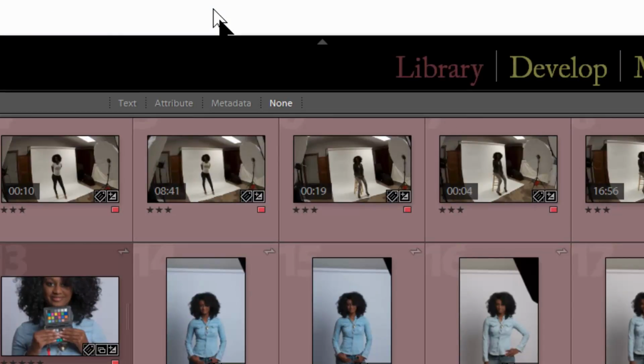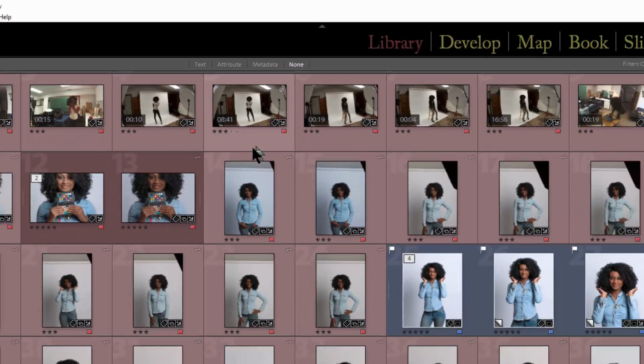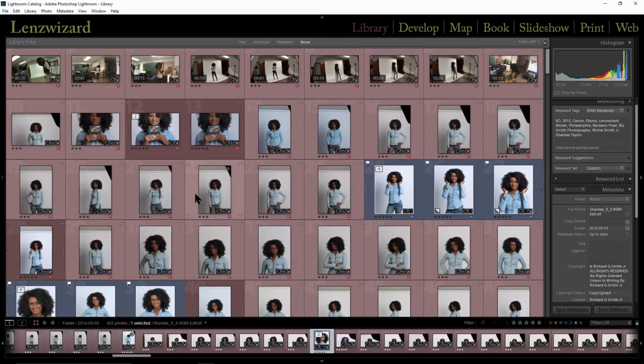As you can see, we're in Lightroom. We're in library mode, and we are in grid view. So we have a collection of images here, and obviously this is a model shoot. This is pretty fresh, about a week and a half ago. The model is Shantae Taylor, and let's look at this whole collection here.